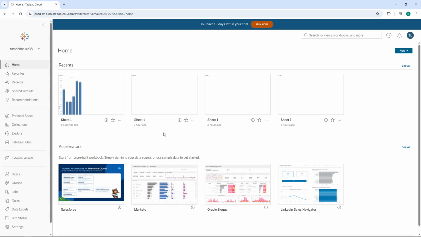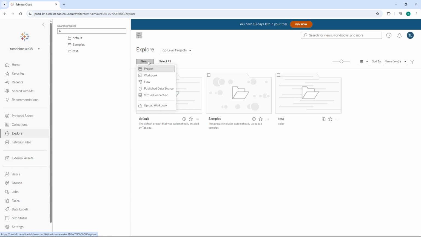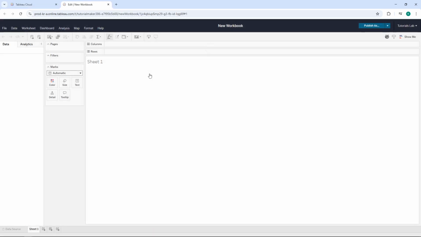Now that you're signed in, it's time to create or open a workbook. Click on Explore at the top of your screen, then look for the New button and click it. A drop-down selection will appear with several options. From this menu, select Workbook to start fresh. Next, we need to connect to your first data source.